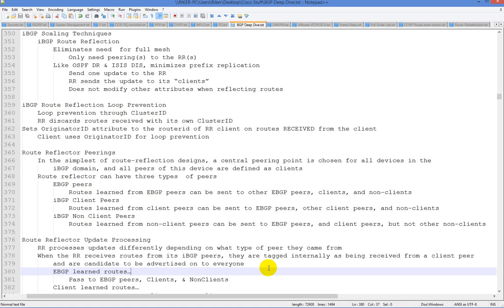A non-client is going to be a device that does not have the association to a route reflector client capability on the route reflector itself. So you're peering with other routers that are IBGP, and those are going to be non-clients. You can still send and receive traffic, except for a non-client cannot talk to other non-clients through the reflector anyway. So when it comes to update processing, it's pretty straightforward.